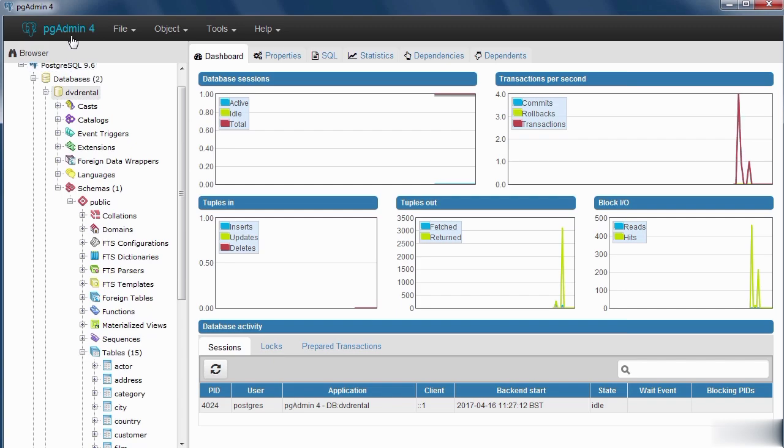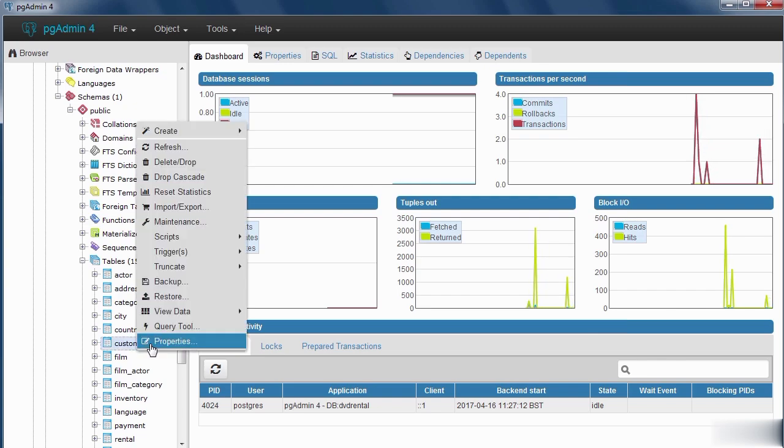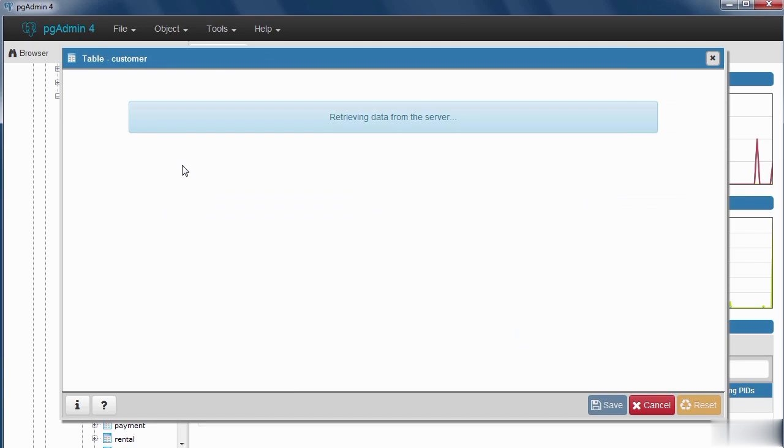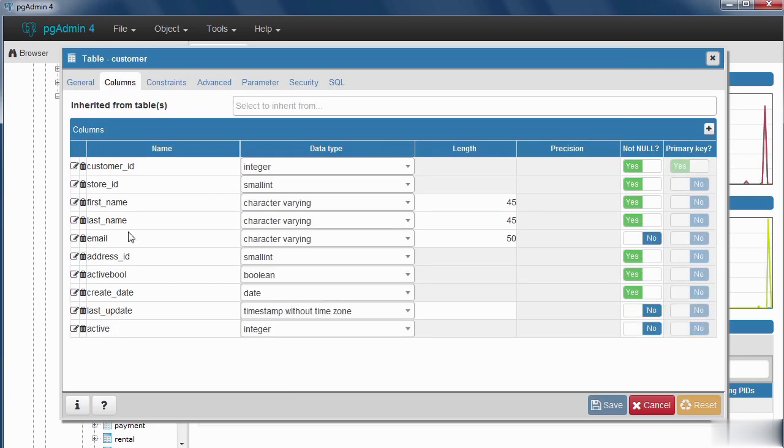So I've logged into my pgAdmin 4 and these are the tables from this dvdrental database, the sample database here, and I'm just going to pick a table to work on. I've got a table here called customer. So let me quickly right click on this table and go to the properties so we can see the properties of the table. So this should reveal things like the columns of the table. So if I click here now, we can see these are all the columns of the table.